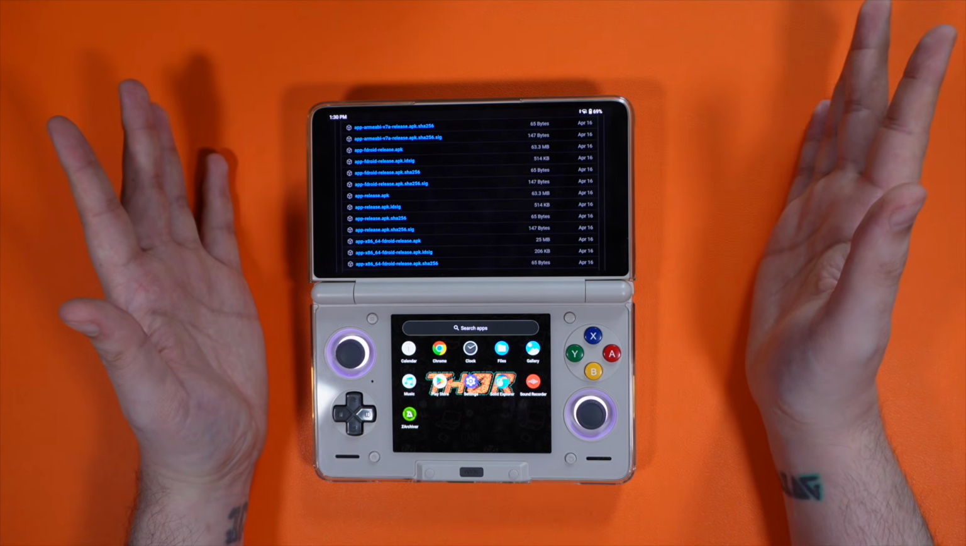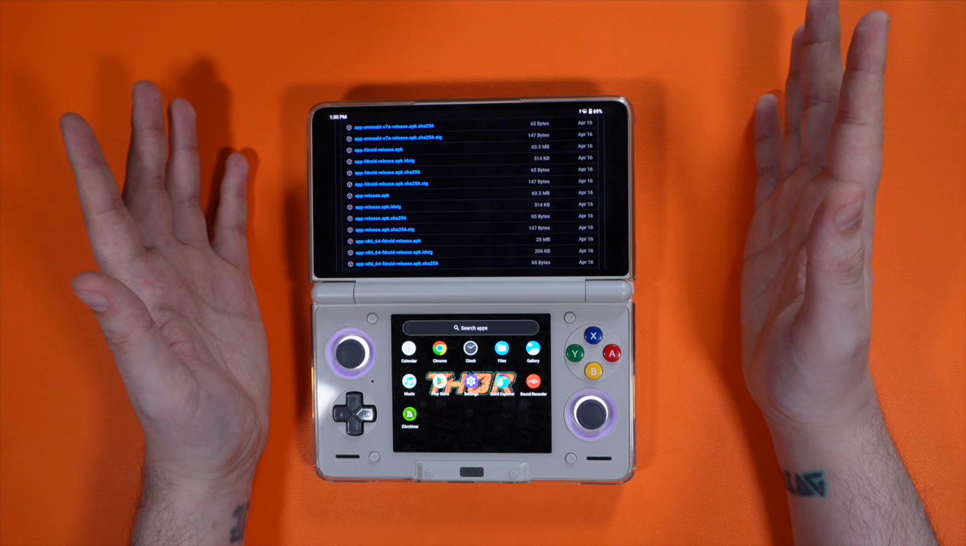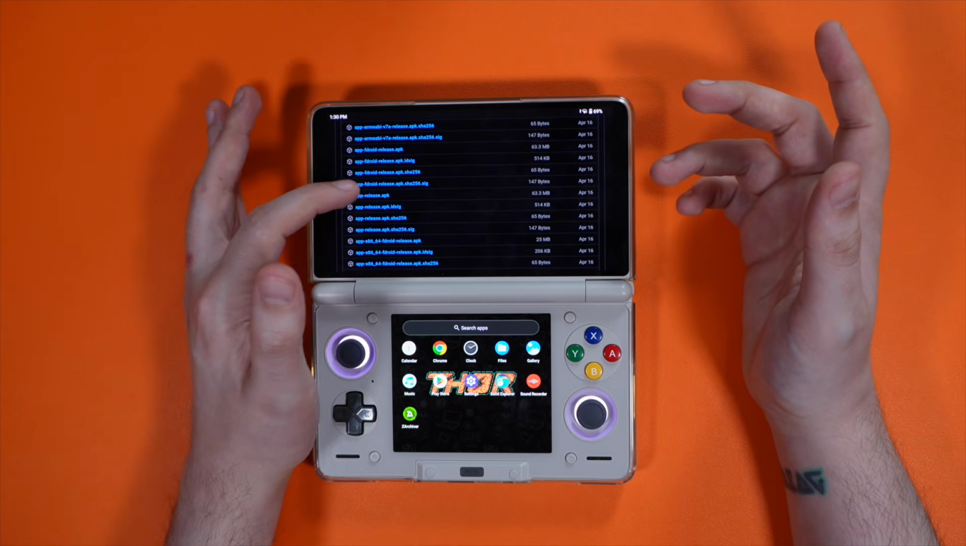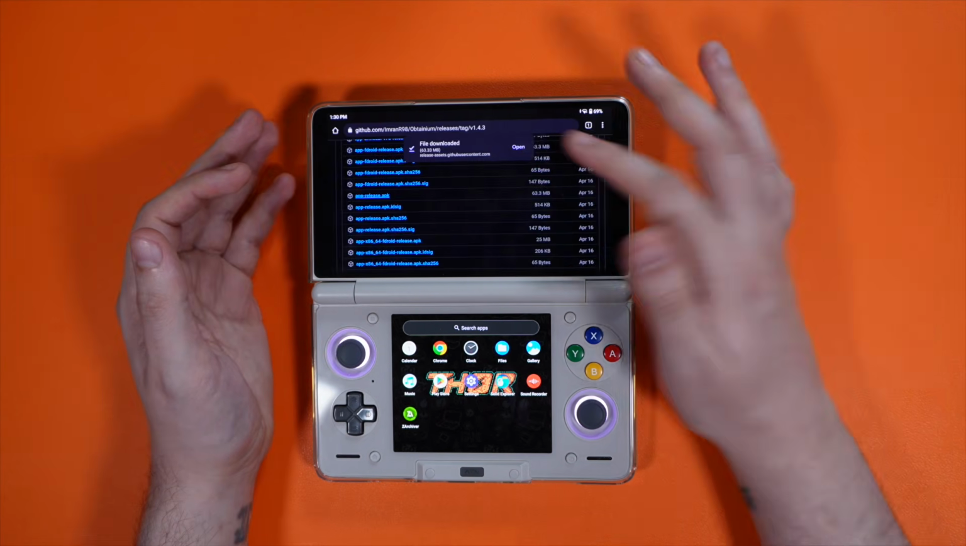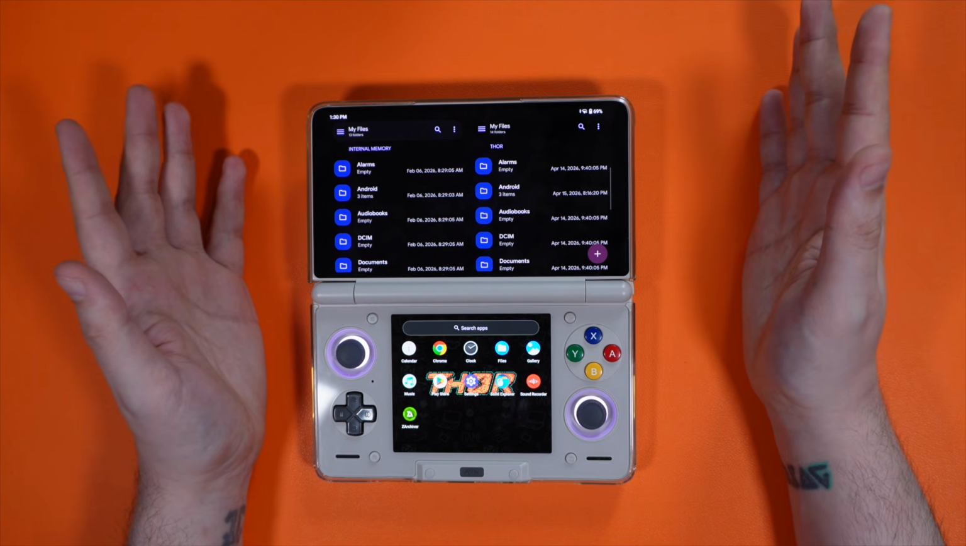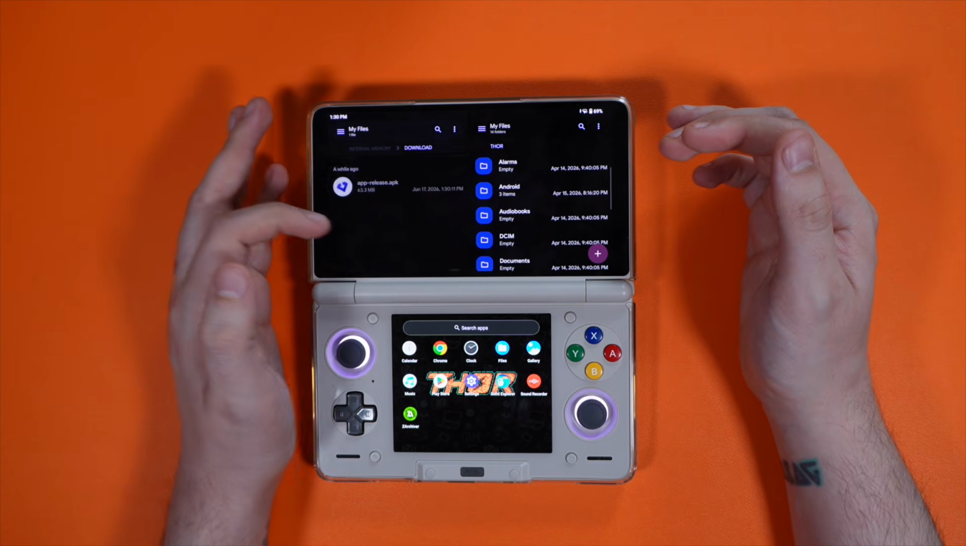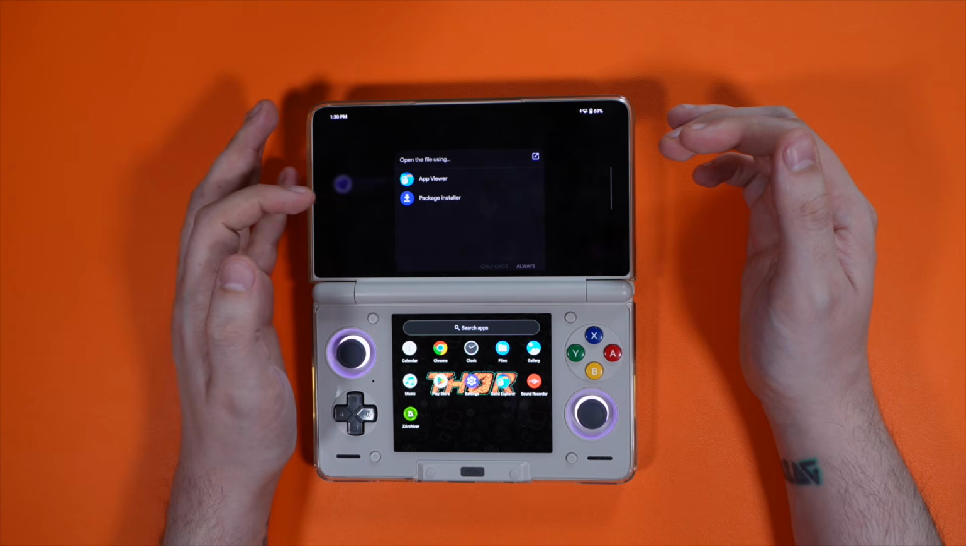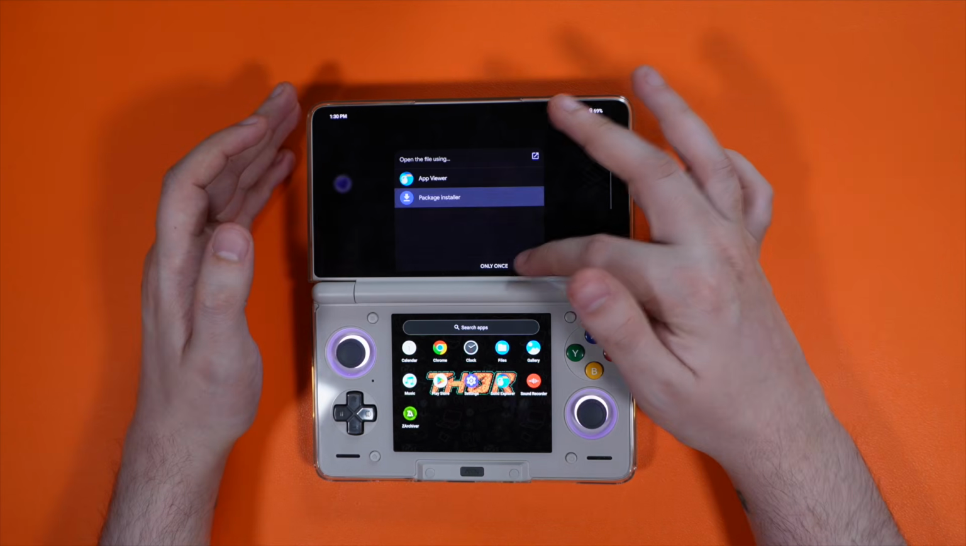APK files are our Android app package files. Anytime we're downloading apps off GitHub, you want to make sure it's an APK file. So we'll grab that one. And then we can open it from here, or you can go to your File Explorer, go to your download folder, and it will be in there. So we're going to open it using the package installer.